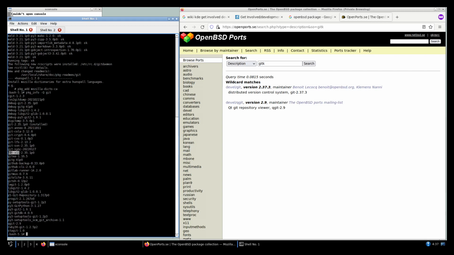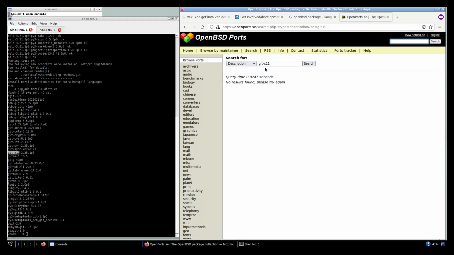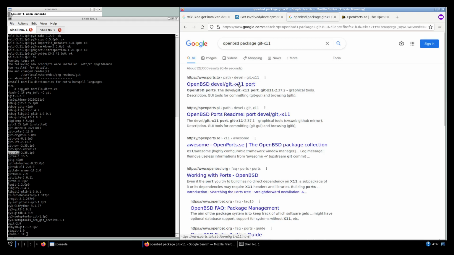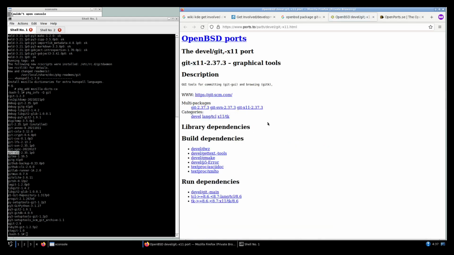What does this package do? Control Shift C, Control V, not found, does not exist. TCL yes, TK yes. Where is the source of this thing? This seems to be it. Let's install it. So on tab 1, package add, Control Shift V, go.